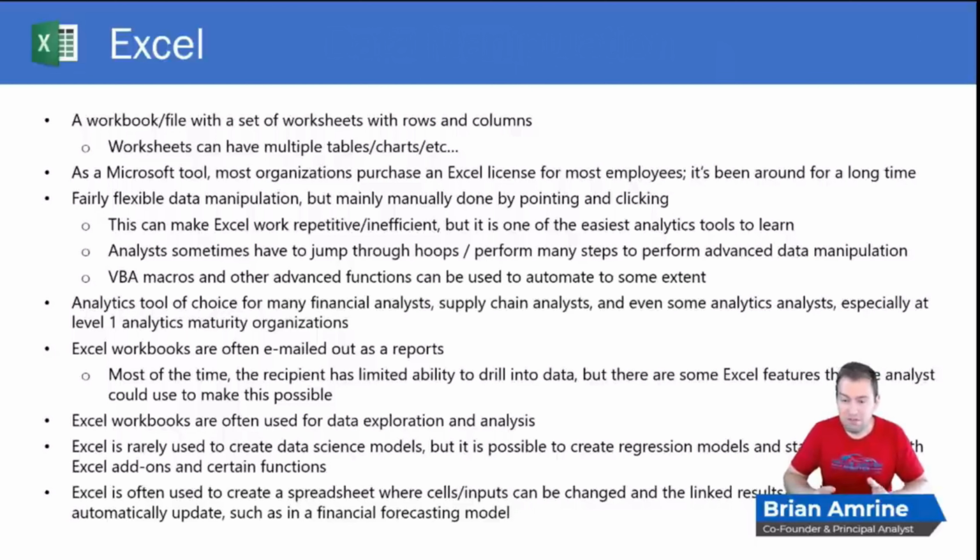If you want to do advanced data manipulation, oftentimes an analyst has to jump through hoops. It's not as straightforward as it would be maybe with other coding languages like SQL and Python. However, some analysts will learn VBA and create macros to automate some of the data manipulation to some extent. This is one of the tools of choice, I would say, especially for financial analysts and supply chain analysts in general. That's a generalization. And sometimes even your regular analytics analyst, marketing analyst, or sales analyst, especially if they're at a level 1 analytics maturity organization.